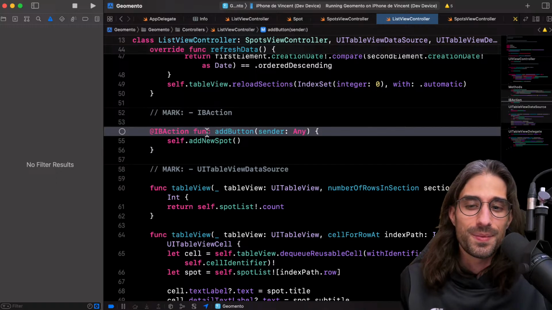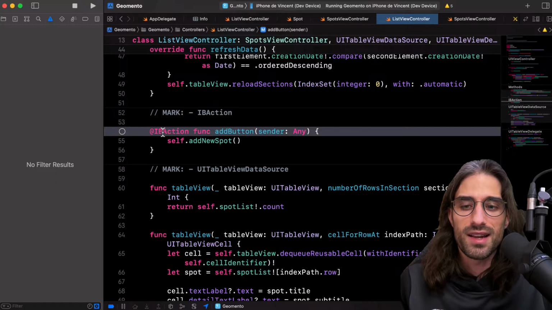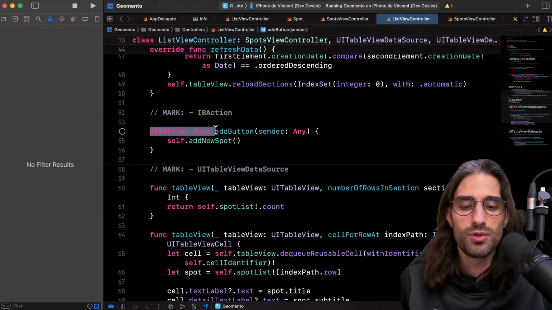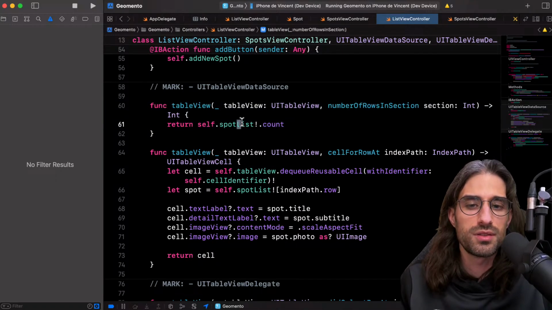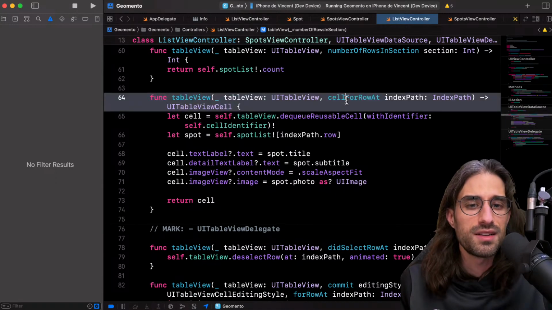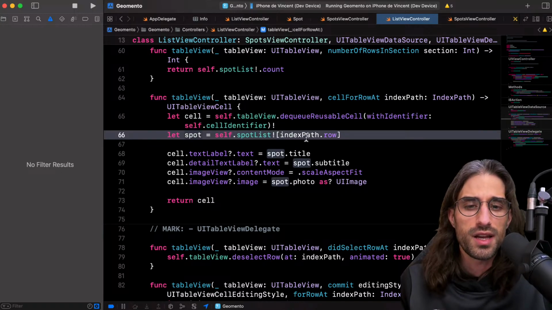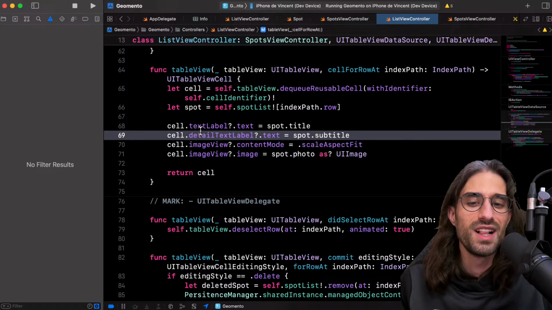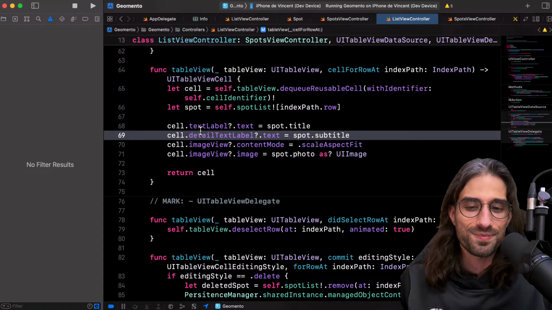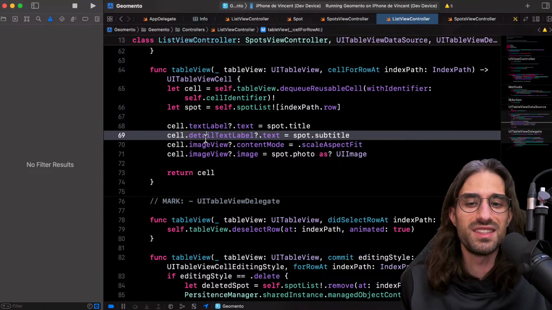So the method that conforms to @objc allows us to have a selector that can be called by the button, okay? And then table view, so number of rows in section, the count of the list, cell for row at index path, so we dequeue, we get the spot according to the row of the index path, and we set the cell. So you can see that I used only the IB outlets available by default on a cell, so text, detail text, image.